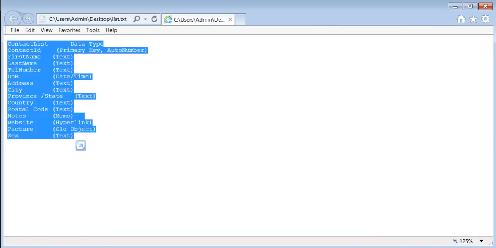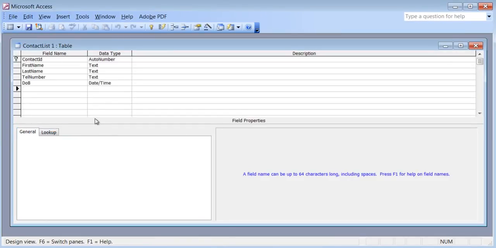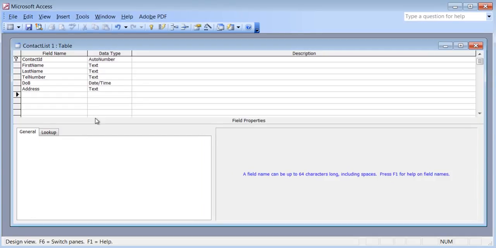Now after date of birth, what do I want? I want address and then city. Okay. So I'm going to have a field called address. Now what is the data type for address? It will again be text. I can hit tab, tab. Tab means keep coming down. City, tab, tab, tab.